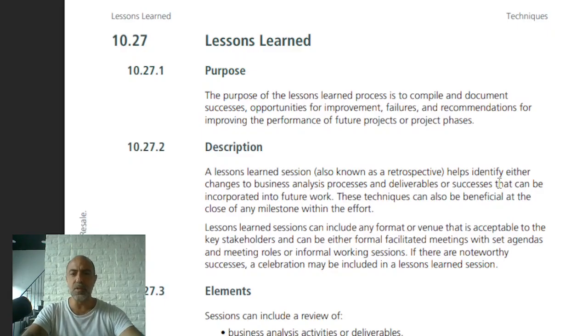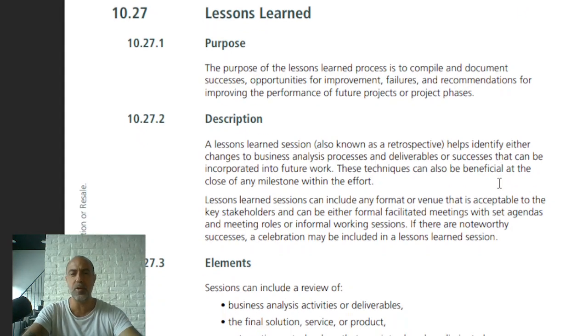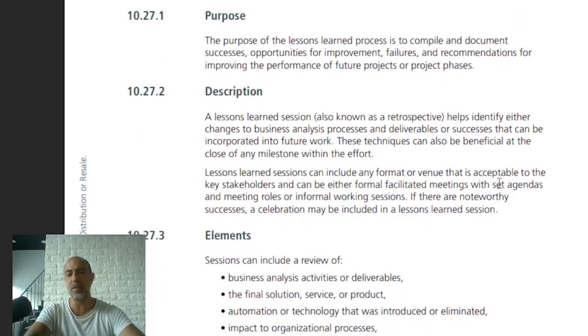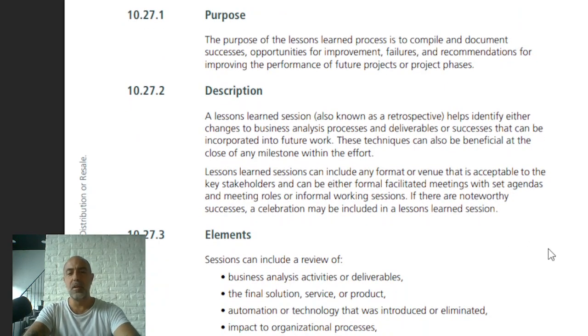The purpose of the lessons learned process is to compile and document successes, opportunities for improvement, failures, and recommendations for improving the performance of future projects or phases. It's literally like, did we succeed? What did we do for this to succeed? Did we fail? All right, how can we do this better? A lesson learned is a session, also known as a retrospective, right? It's reflection. What you're doing is effectively reflecting.